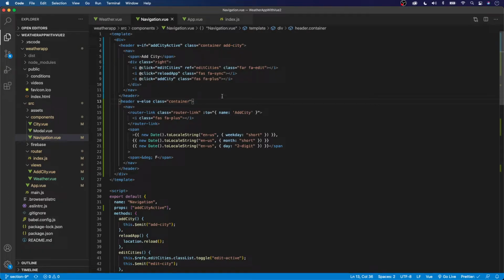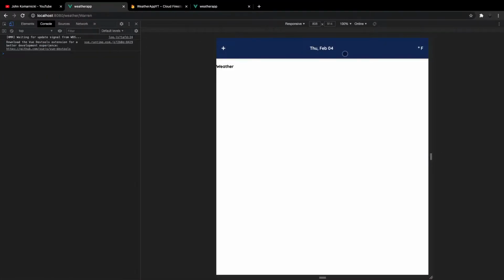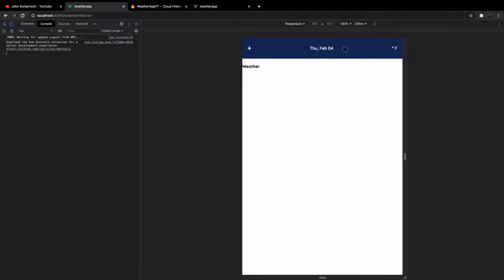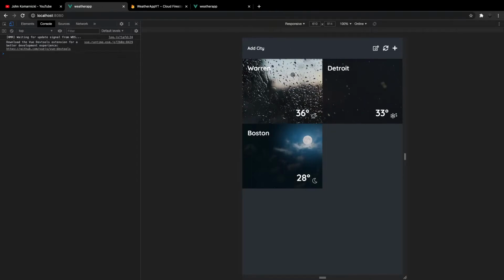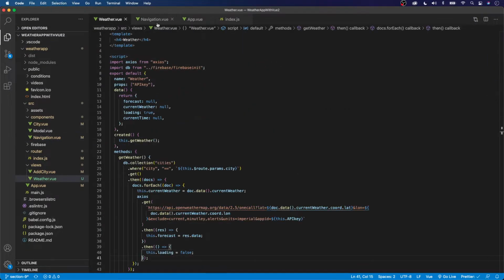Okay, so for now, on this header class here, I'm going to pass the value for night. So now if we head over to our application here, you should see we have this view right here. We have the nice blue background, we have our icon, we have the date, and we also have the degrees Fahrenheit here. We can also click on this icon now, and it will take us back to the add city view. So currently we're adding this class of night to our header for our weather component navigation.